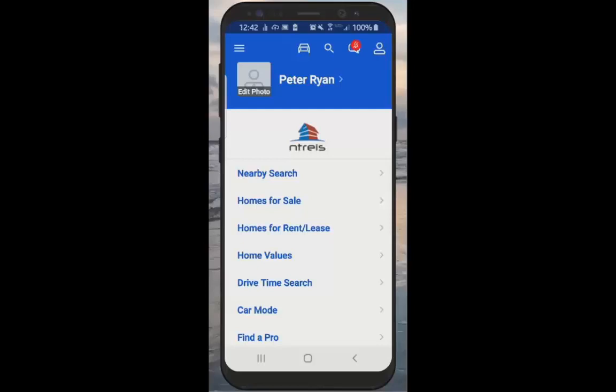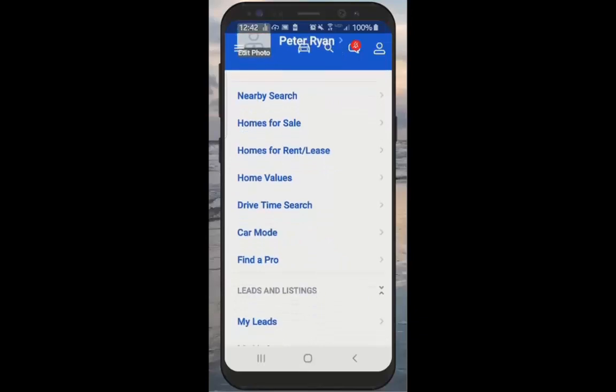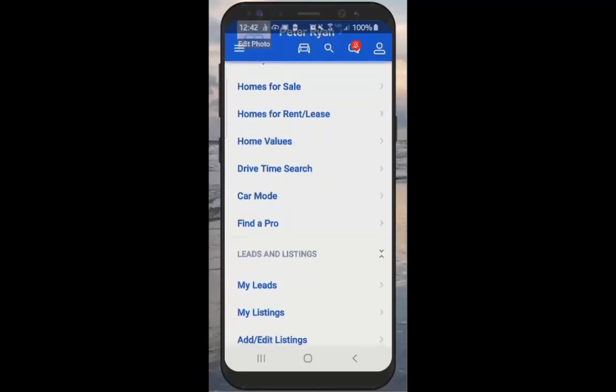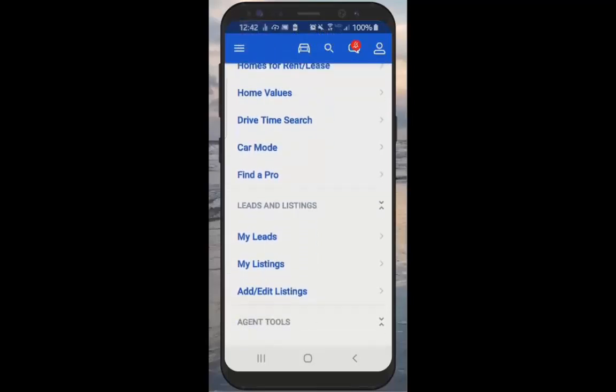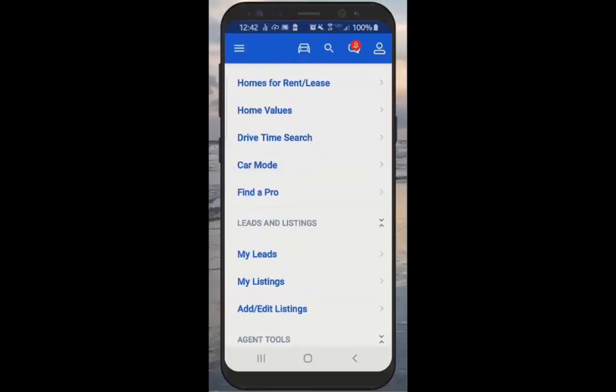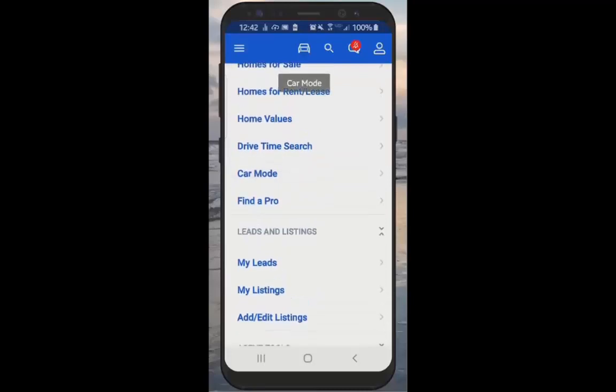Looking back at our main menu now, a lot of these we've covered just from different angles. We've accessed them through property details or the filters. Again, our drive time search is an option here, so you don't have to be in the filters page. You can start that commute time search from here as well. Same thing with home values. Again, those would be tax assessed values. Car mode as a menu item, as opposed to the little icon at the top that we talked about at the beginning of the webinar.